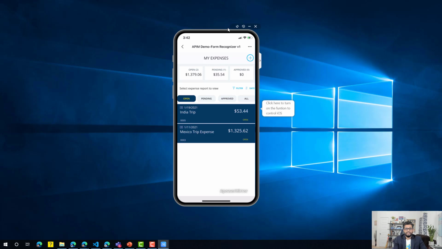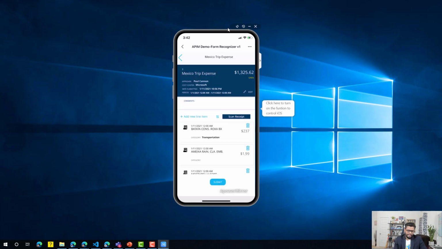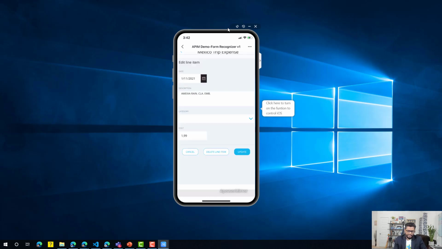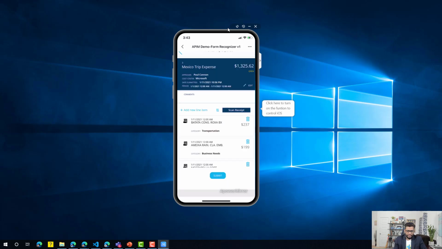So this app is connected to the Dataverse for Teams environment, and I have a couple of tables that are storing the expense and the expense line items that I'm submitting. If I drill down to one of the requests, I can see the detail about the expense on the top, and then all the different line items related to this request. I can click on any of these and change or update the information as needed. So this is a fully functional app, right?